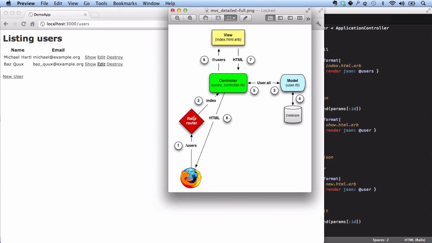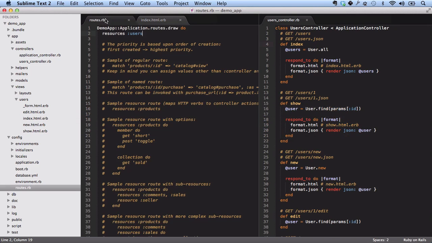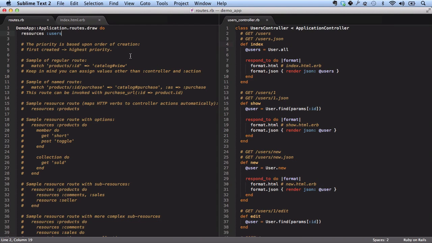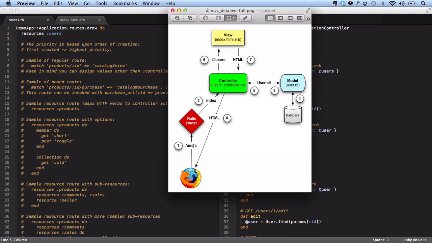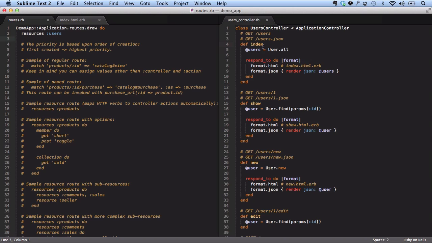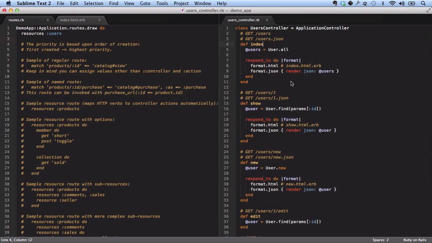And what happens is we hit the Rails router, which is this file here. We hit the router, routes.rb. And this line here sets up a table of correspondences that we'll look at in a moment. But one of the correspondences is that the router says that /users corresponds to the index action. And that is this line here in the users controller. So that's step 2. Step 3 over here is to talk to the model file.